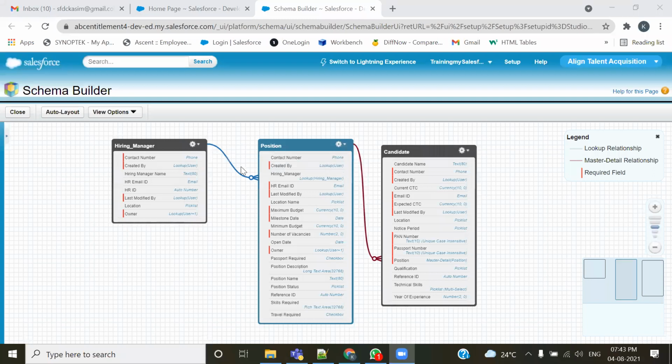Okay, let's do that. Now tell me, first of all, my question: among these two, the hiring manager and the position, which one is the parent, which one is the child? Please tell me. Hiring manager is the parent and the position is the child.